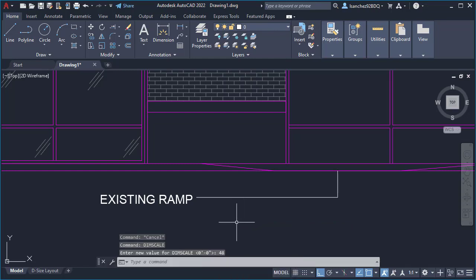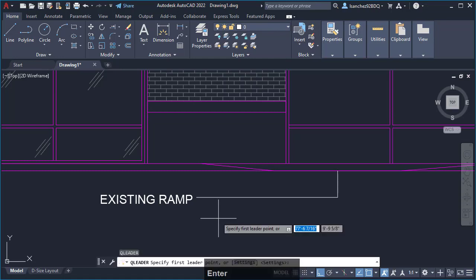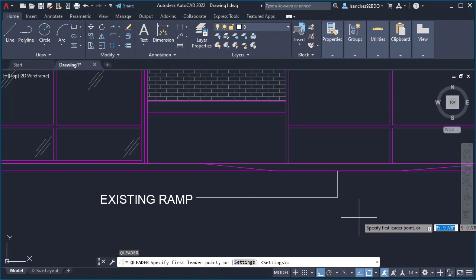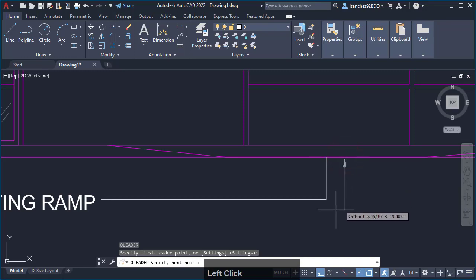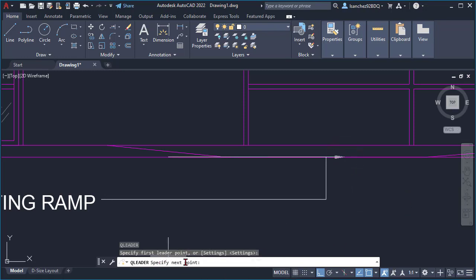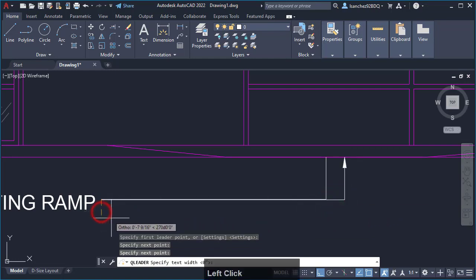Once I do that, it looks like nothing happened. But if we try again the leader command, LE, that's the shortcut, and press enter. If I start my leader over here, click, and then again it says specify next point, I'll click here, and then finally I'll click here and hit escape.